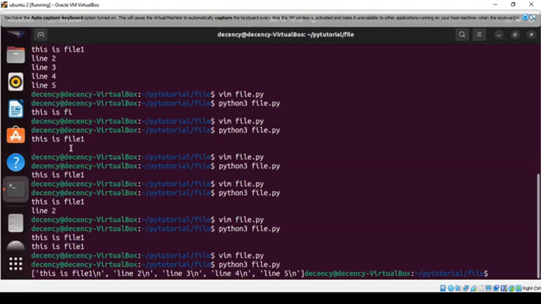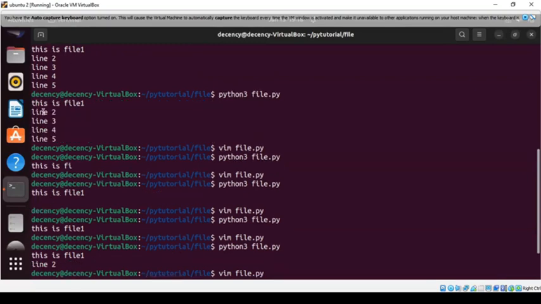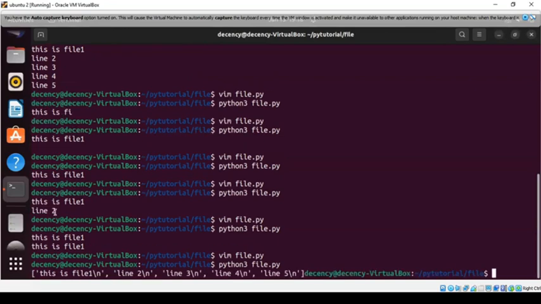You know, my readline, the normal read function, printed this: "This is file". After this, there is a new line. Then line 2. After this, there's a new line. Because if there was no new line, line 2 would have been printed on the same line. So this is showing: this is file 1 followed by a new line, comma, this is line 2 followed by a new line, and so on. You can see it, the readlines function. This is what it does.